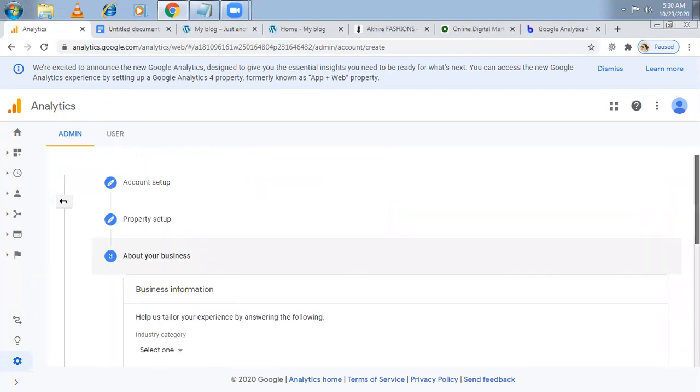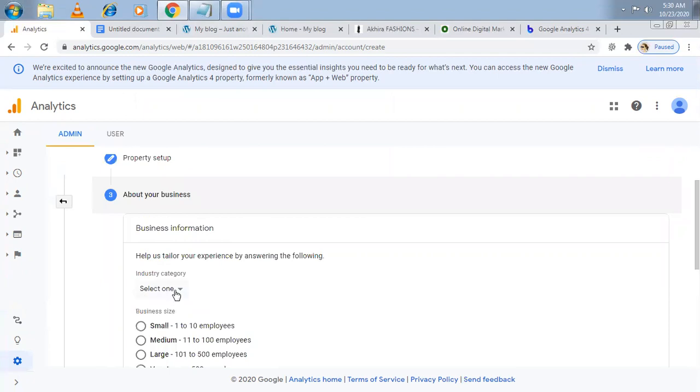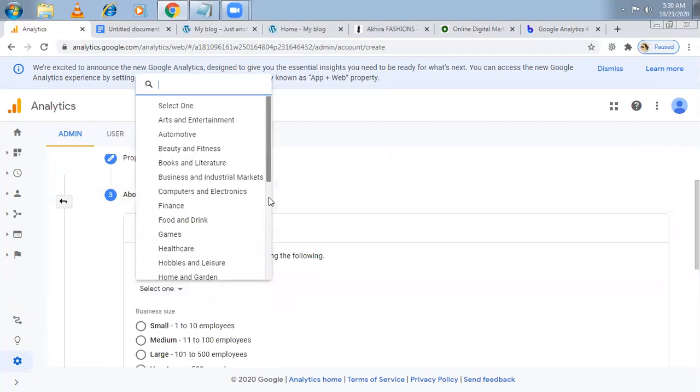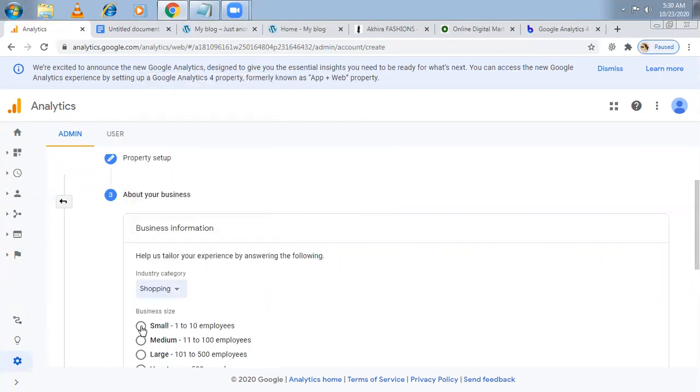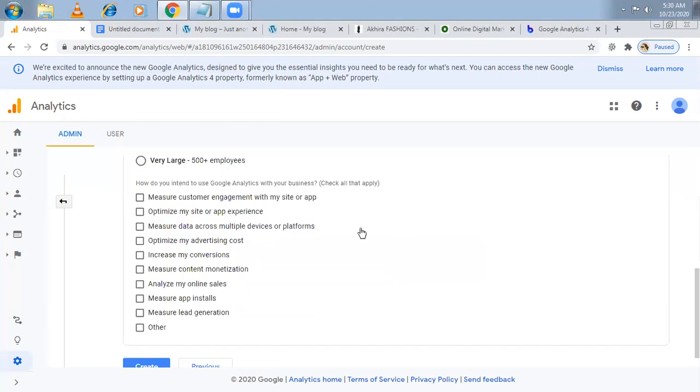They're also asking for business information. Which category does it come under? Shopping. And what is your business size? They also want to know how you intend to use Google Analytics with your business. The idea of checking all these boxes is to help Google understand about you. It is not mandatory, but if you want, you can select all of it. No problem.